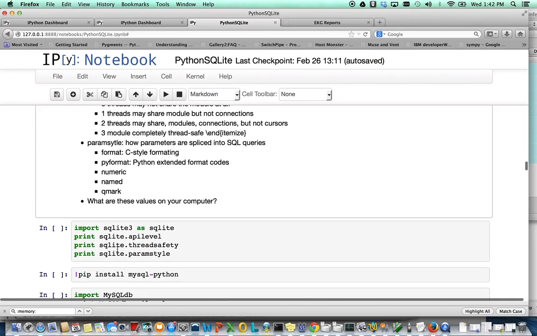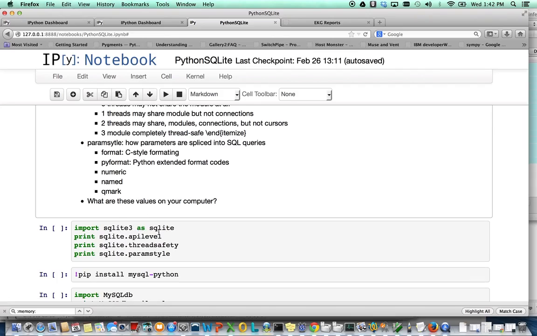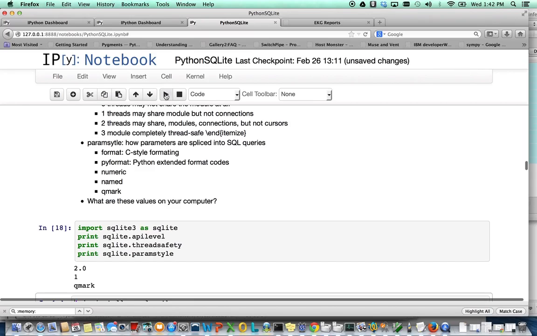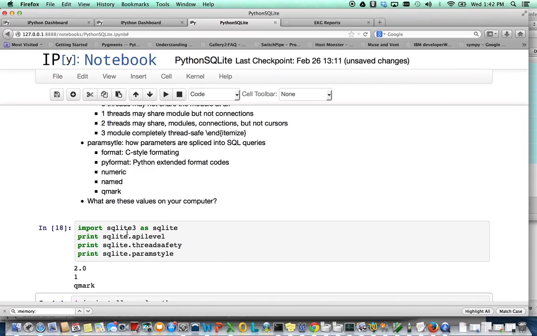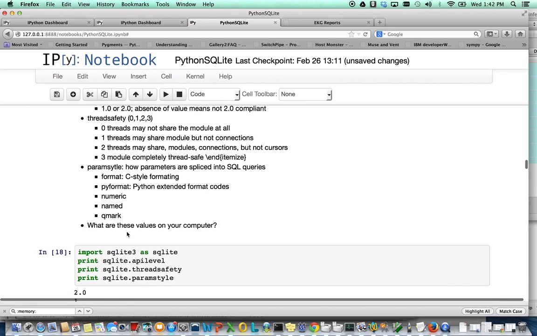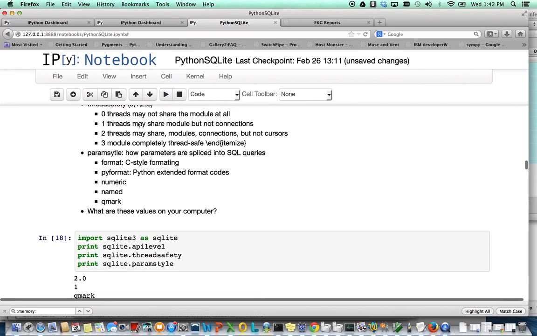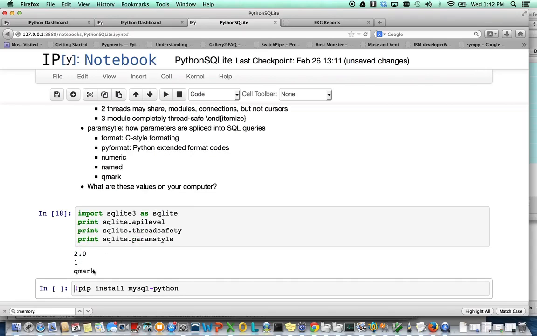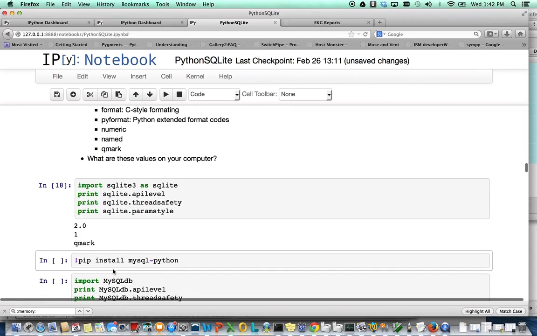So if we import SQLite, and I always import sqlite3 as sqlite, we can print what the API level, thread safety, and param style are for SQLite. In this case, it's 2.0 compliant. The thread safety is 1, meaning threads may share the module but not connections. And the param style is qmark, meaning a question mark. That will be illustrated later in the notebook.